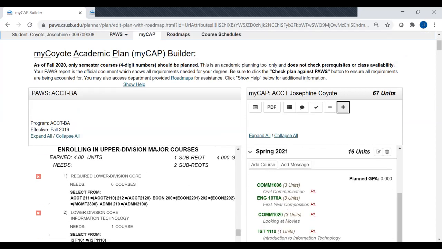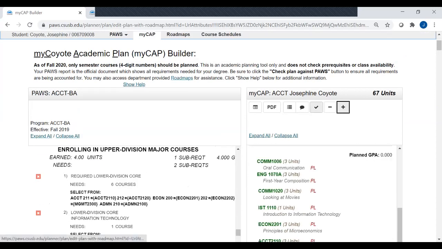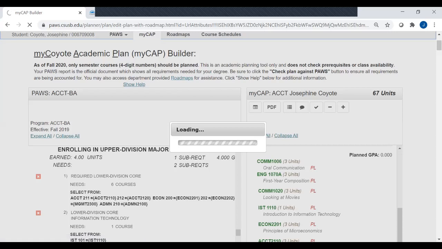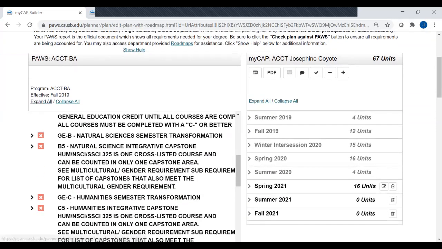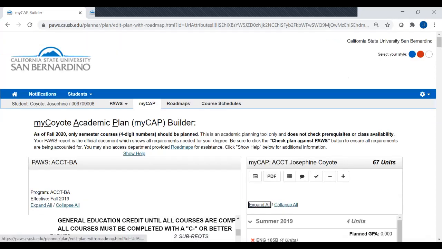Now, what happens from here? Click the check mark. What it does is it checks your plan against your MyCap. Okay, so if you're really trying to plan out your next 2 years or your 4 years, you can click the check mark as you go, and it'll accommodate all of the classes that you've already planned, letting you know what still remains. So when this refreshes, we'll go ahead and expand all. So remember, you always have to click expand all, and then expand all over here on the right-hand side.